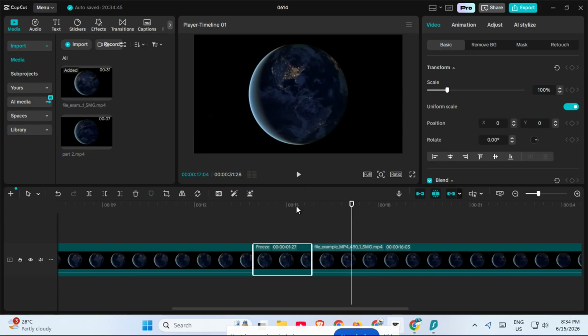It works especially well when you want to create a cinematic pause without needing any complicated editing tools, and that's really all there is to it. You just find the frame, apply freeze from the double triangle menu, and then adjust the duration to fit your video. Once you know this trick, you can use it anytime to add style and control to your edits.